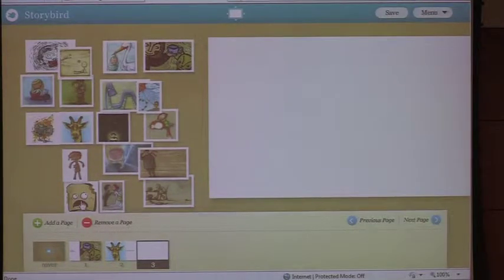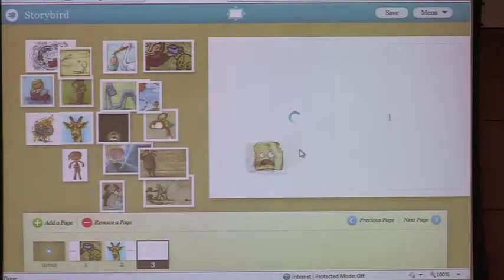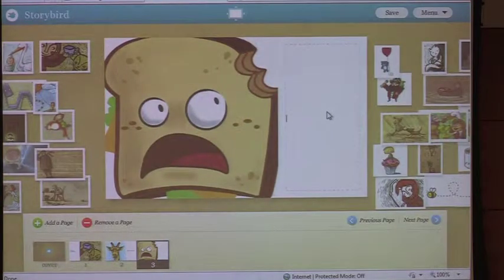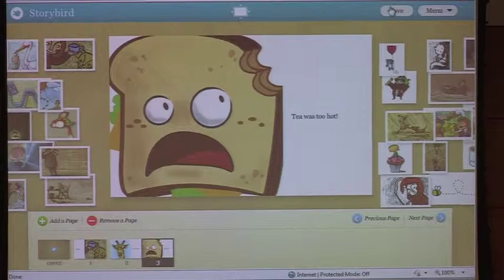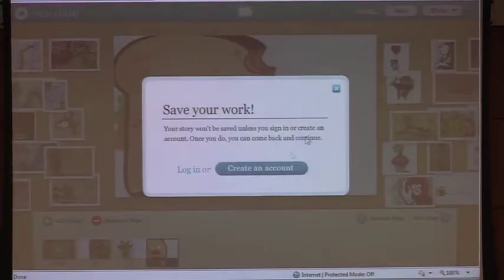Anything there look interesting? That looks interesting, doesn't it? Wow. Maybe they could say what? Tea was too hot, or something like that. And that can be the end, actually, of our story. And let's just see, we could go ahead and save that.